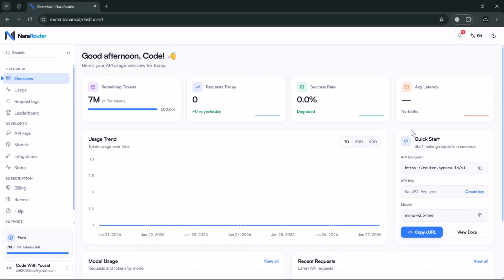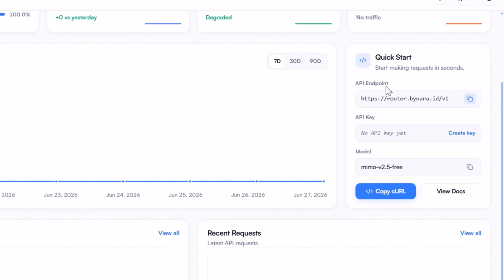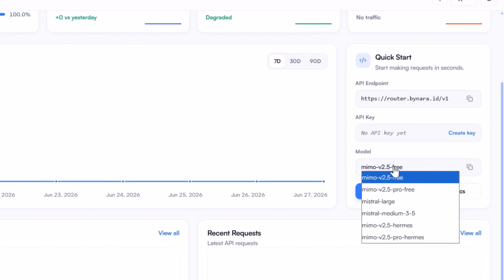Simply come here at the right side, you can see quick start. This is their endpoint that we can use whenever we want to access and use this inside open code, Cline, KiloCode, or any other agent. And here we can generate an API key. And these are the models which are available for free for us.